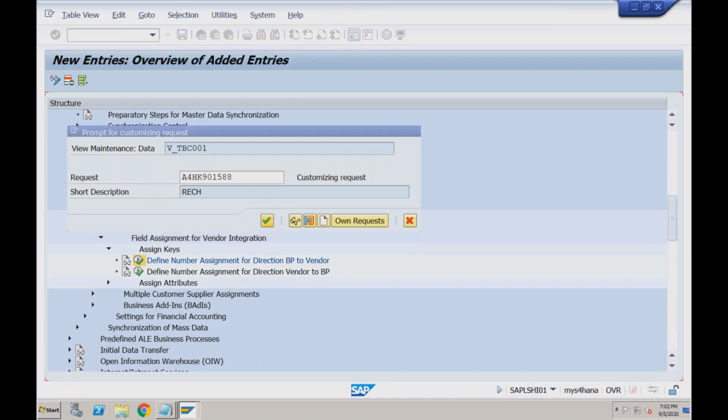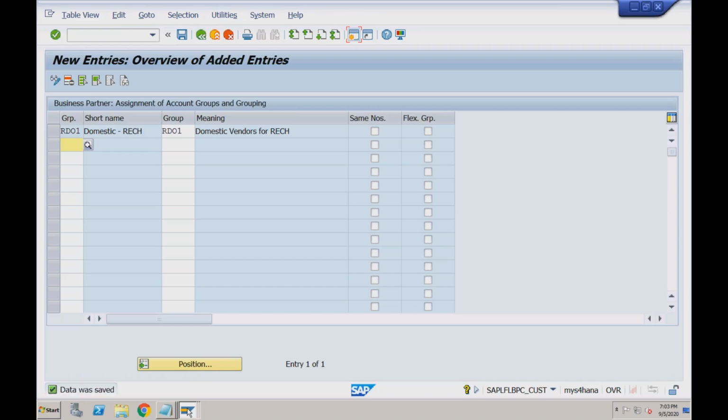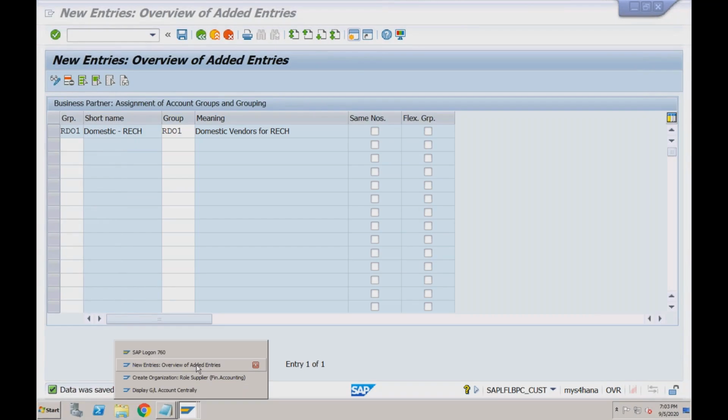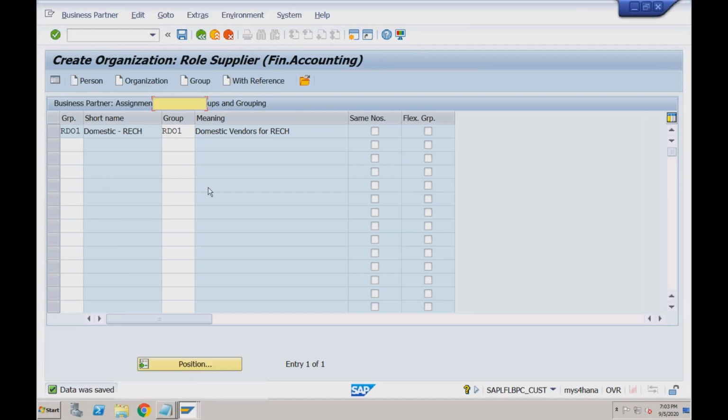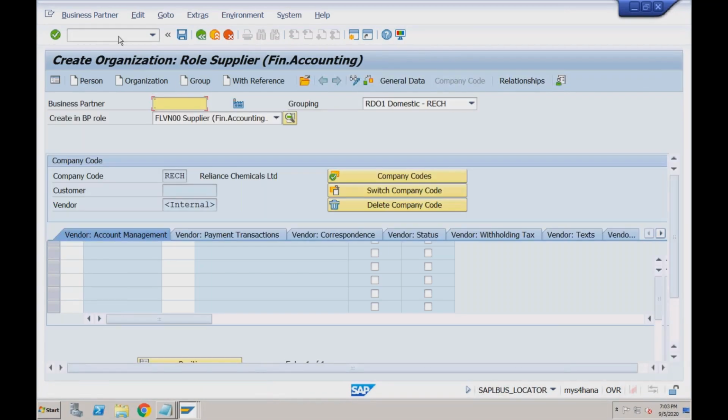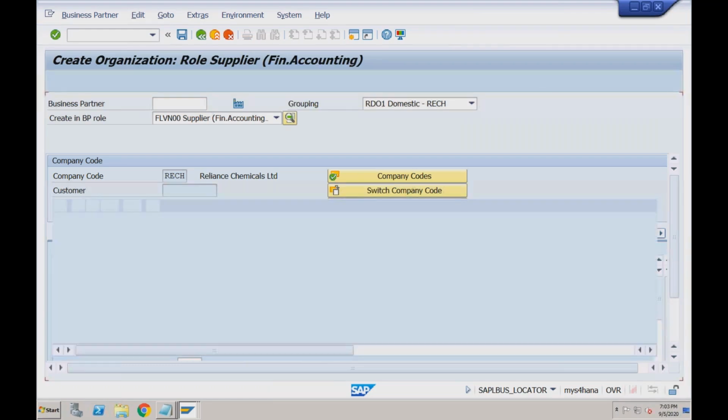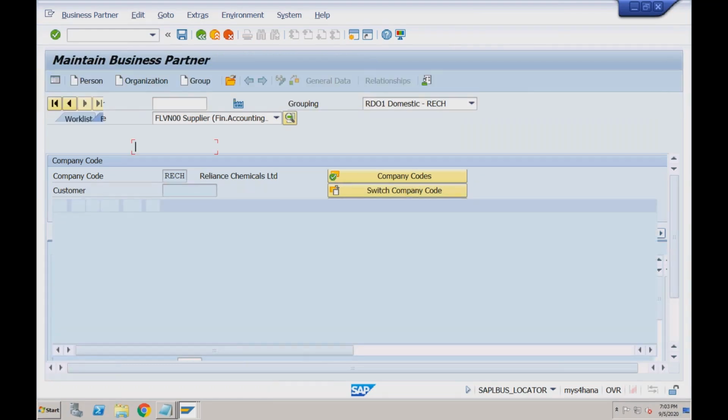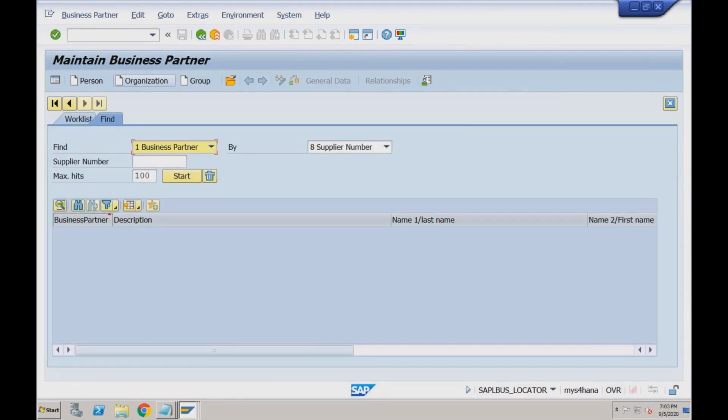So what will happen now? Now the system will be able to determine the vendor account group automatically. If you try to go to create supplier organization once again, if I go from scratch, which means I'll go to transaction BP, click on new organization.